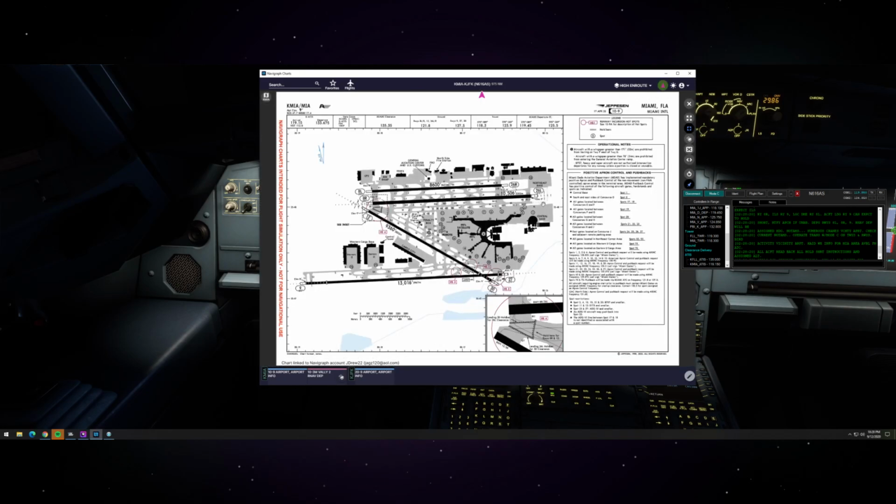Since we have Navigraph, the cool part about them is that they are able to put your aircraft's location in the actual map, so you know where you're going in taxi. And taxi is one of the hardest ones to do, just because it's hard to see the taxi markings there, and if you don't have the charts, it's going to be very hard to navigate.